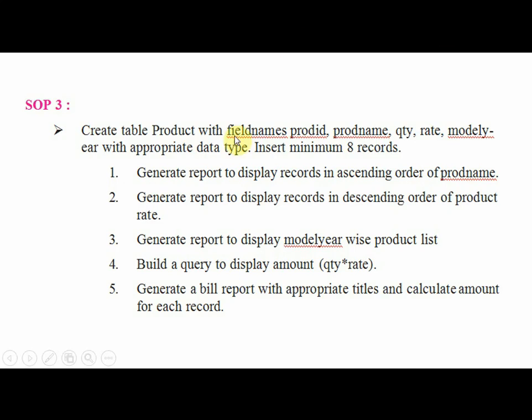Create a table product with field names product ID, product name, quantity, rate, model year, with appropriate data type and insert minimum 8 records. Once you have created the database with the name product, you have to create a table with the same name in the database, and you have to insert the field names product ID, product name, quantity, rate, model year, and you have to insert minimum 8 records.